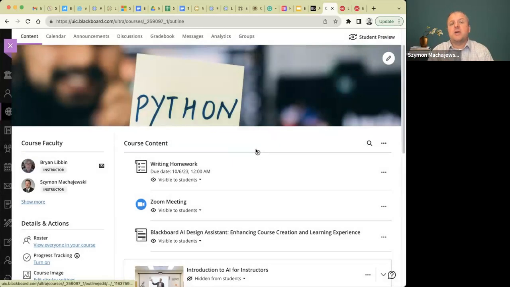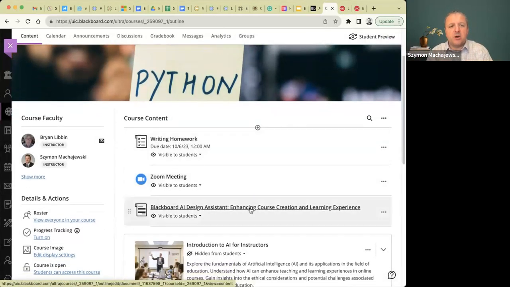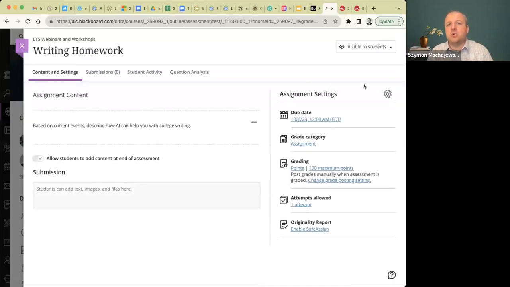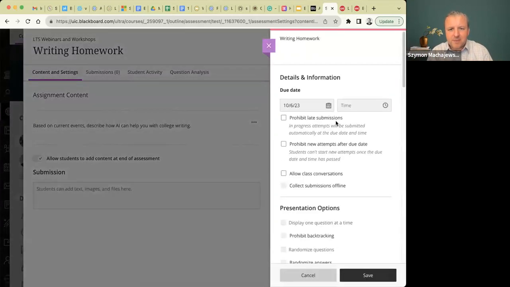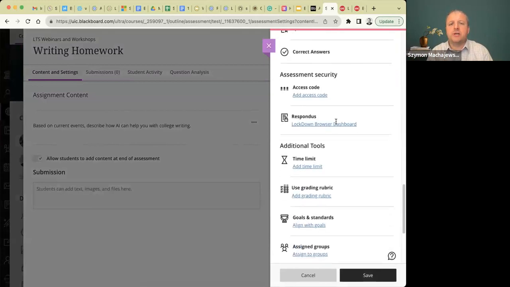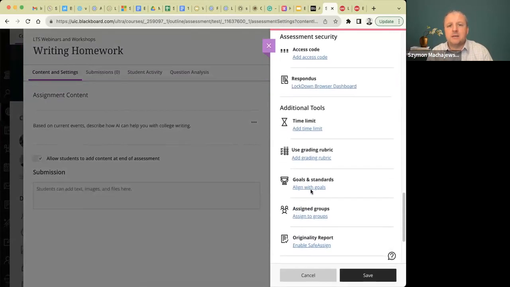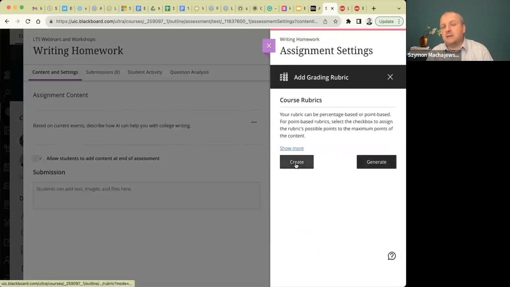And finally, let's look at the feature of rubric generation. So now when we talk about an assignment, so this was a document. Now I'm going to look at an assignment in Blackboard. I would go to the settings and then scroll down to rubrics. And I can create one by hand or manually, or I can generate one.